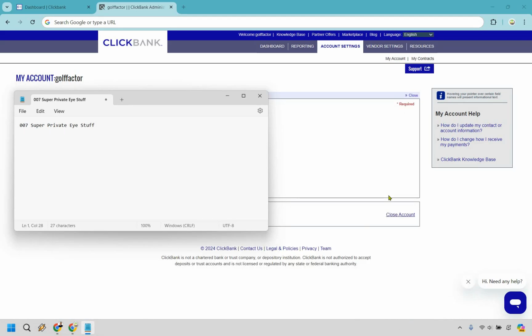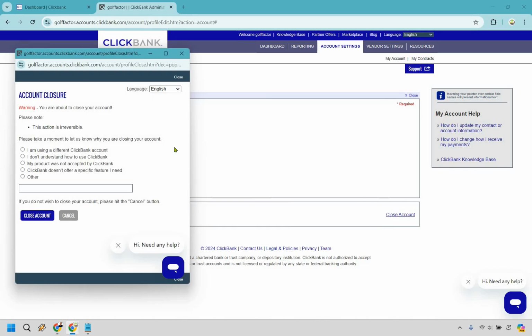And then you're going to notice there's a close account button right here. Let's click on that. And it says, warning, you are about to close your account. Please note this action is irreversible. Please take a moment to let us know why you are closing your account. You can obviously choose that, do other, whatever it is going to be. And when you are done, simply click on the close account button. And you, my friend, have just completed the tutorial.